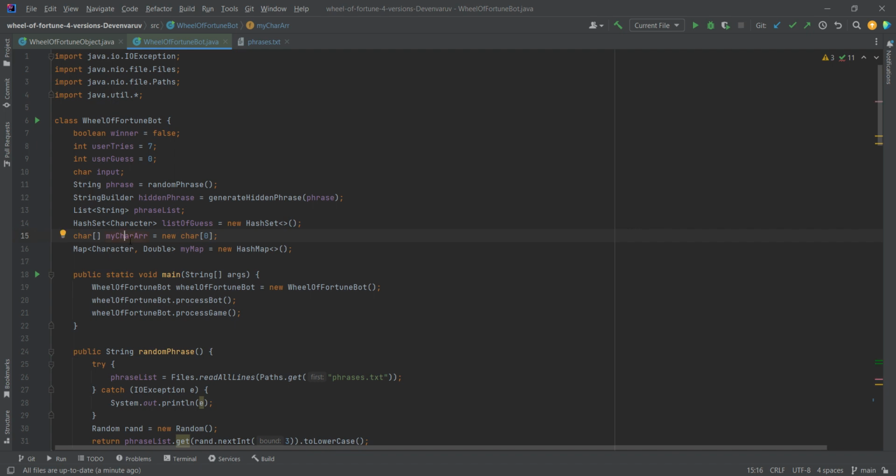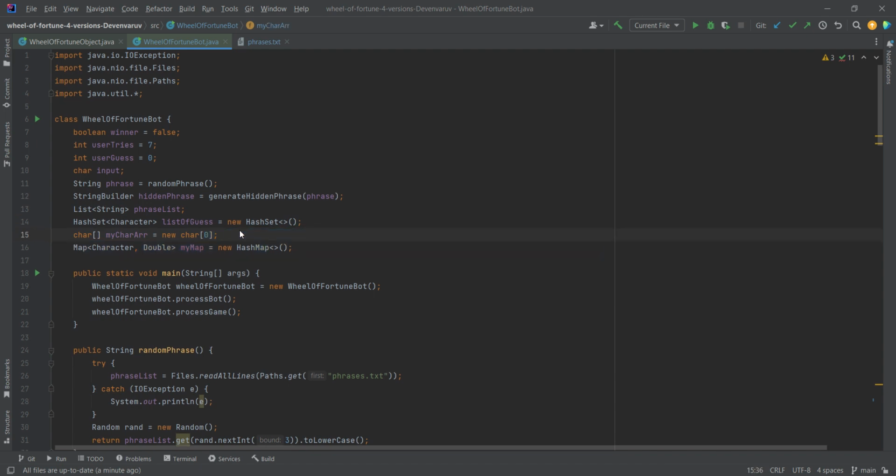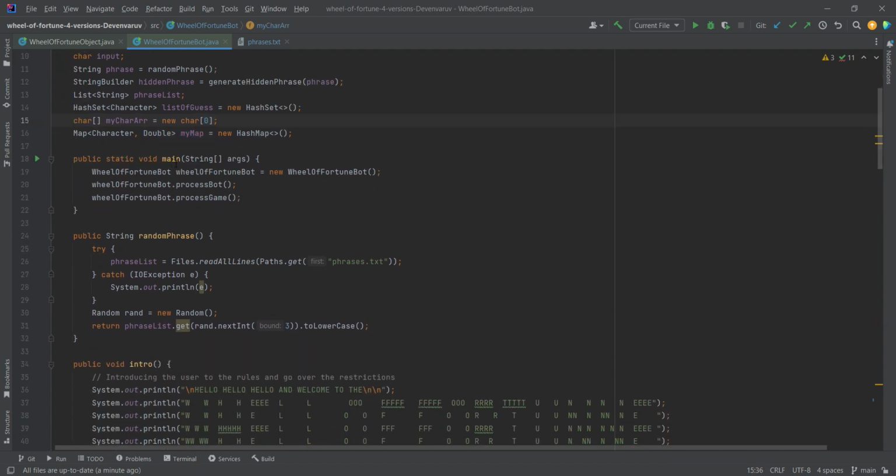Which we're going to use later, and this one is a map that has a character as key and a value of double, and it's named my map, and we'll go over it later. Okay, so for now these two are the new things, so we need to be careful where we are going to use them. So we go to the main Wheel of Fortune bar, and we do the process bar and process game.